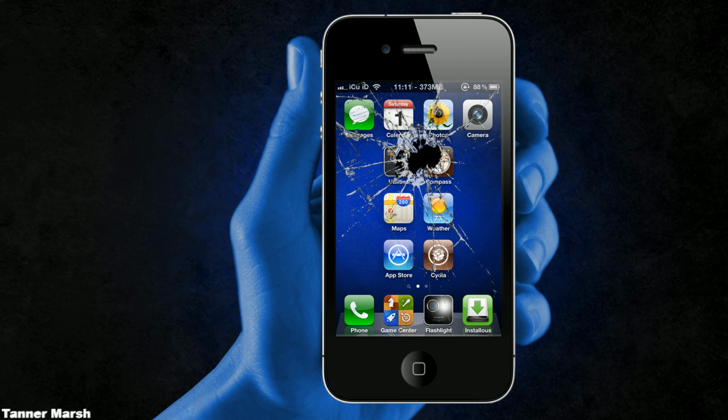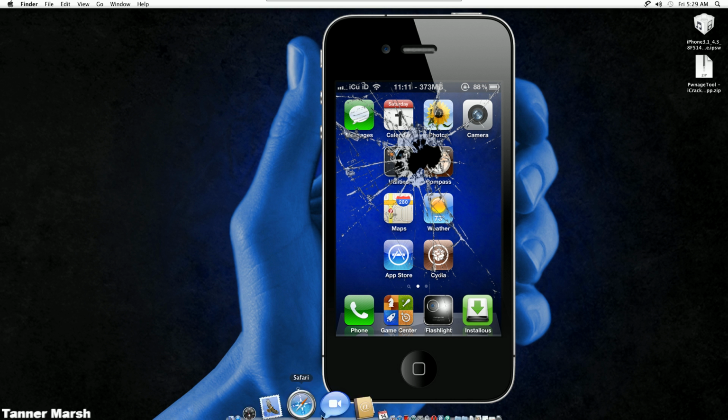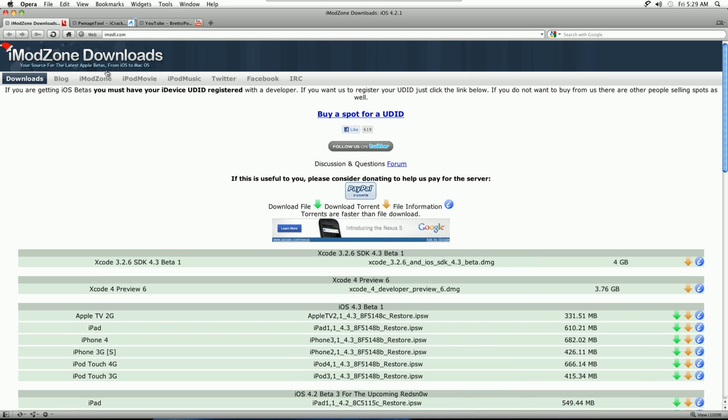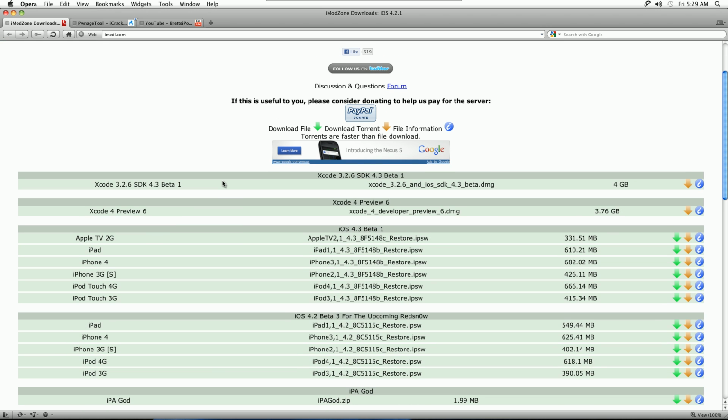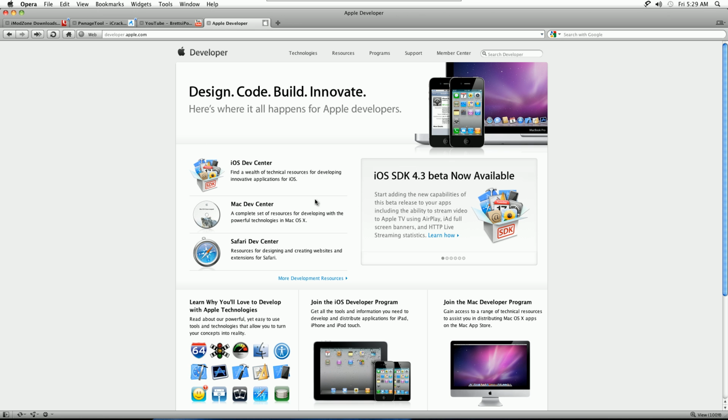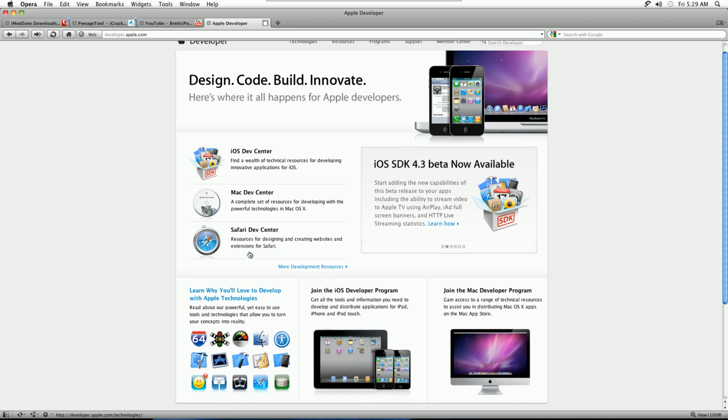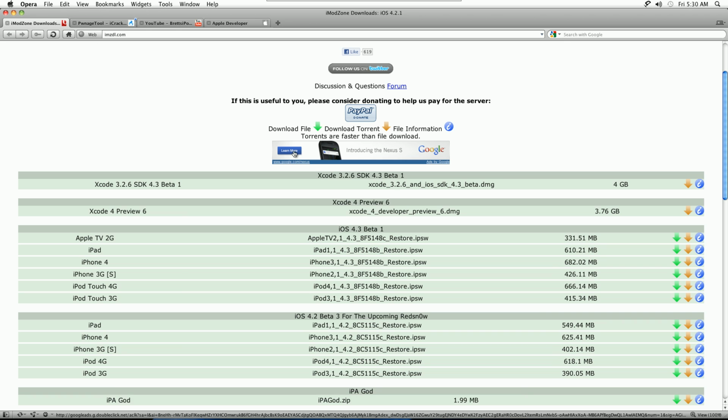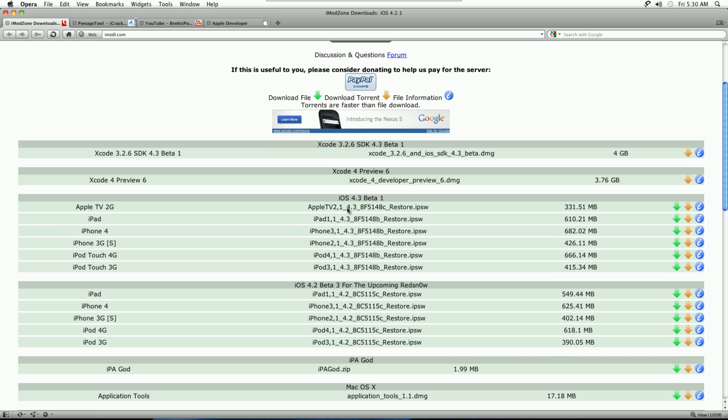Now, what we're going to do is come over here and go to this website in order to download your firmware for 4.3 Beta 1. Or if you are a developer, you can simply go to Apple's website, which is right here, and download the iOS 4.3 right there, and you will be good to go. But if you just have your UDID registered, you can come here and go to where it says iOS 4.3 Beta 1, then select the iPhone 4 and hit the green download button, and that is what I did.